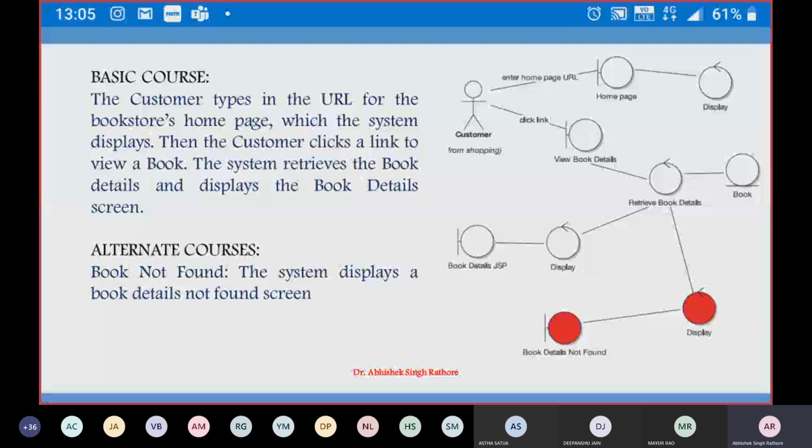When we are merging view book details and book details JSP, note that the name "view book details" starts with a verb instead of a noun. So when merging them, we should have a boundary class named with a noun, or a noun plus verb, or simply a noun page. So let's check what the corrections are.